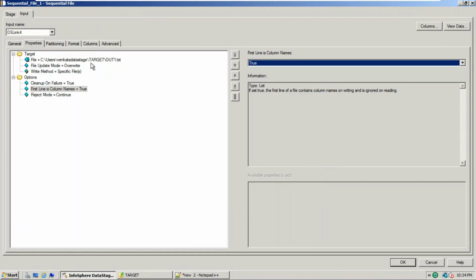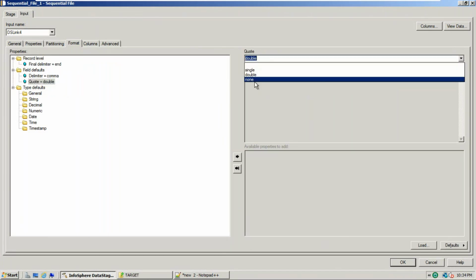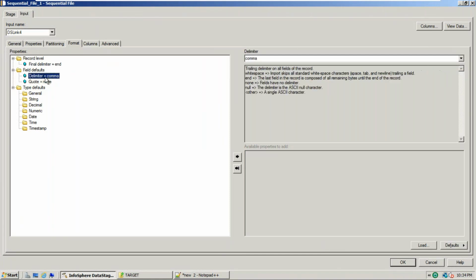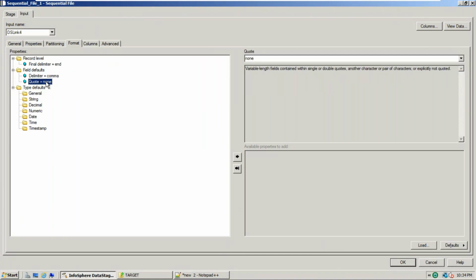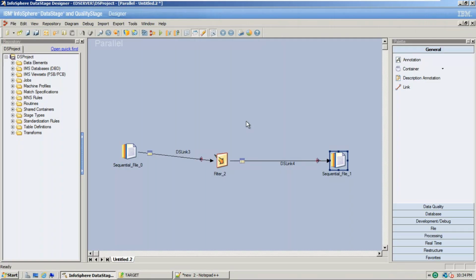Now let me go to the format section. In the code section, I don't want any codes, that's why I'm making it none. My delimiter I want is comma. Now let me click the OK button. So now my design is ready.